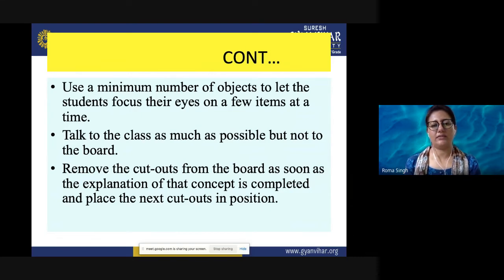Talk to the class as much as possible, but not to the board. So while putting things on the flannel board, do not keep on talking to it. You have to face the class, you have to interact with the class. Remove the cutouts from the board as soon as the explanation of that concept is completed, and place the next cutouts in position. So when your explanation is complete, you can move out the first cutout and place the next cutout for another explanation.